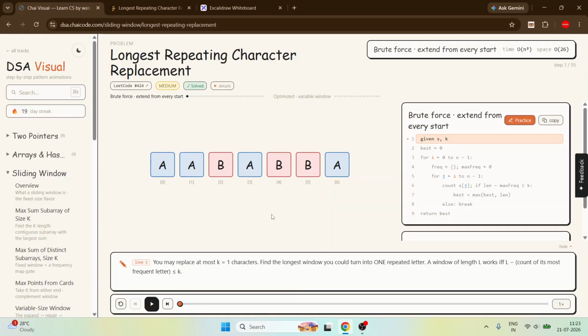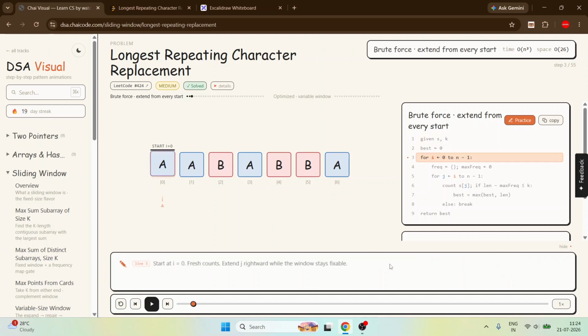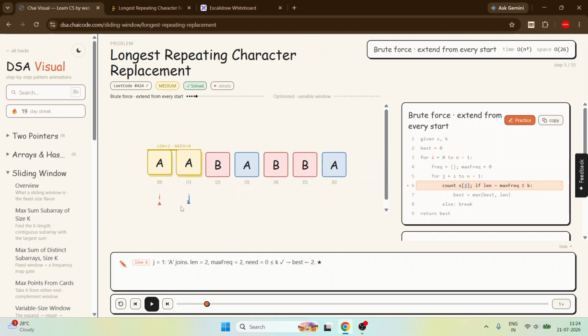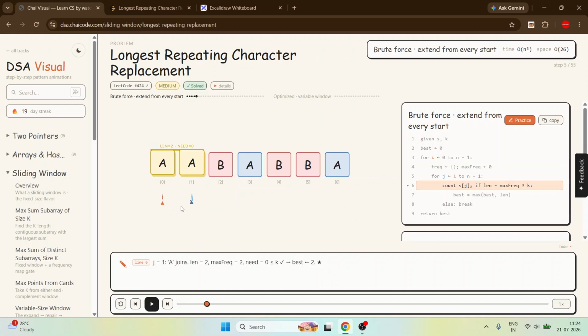Okay, now visualize it. First, let's see it. You may replace at most k characters. Find the longest window with at most k replacements. So we need a window. We started from 0. J is also 0. We just increase it. Notice here how many elements are there? 2. So the length is 2.